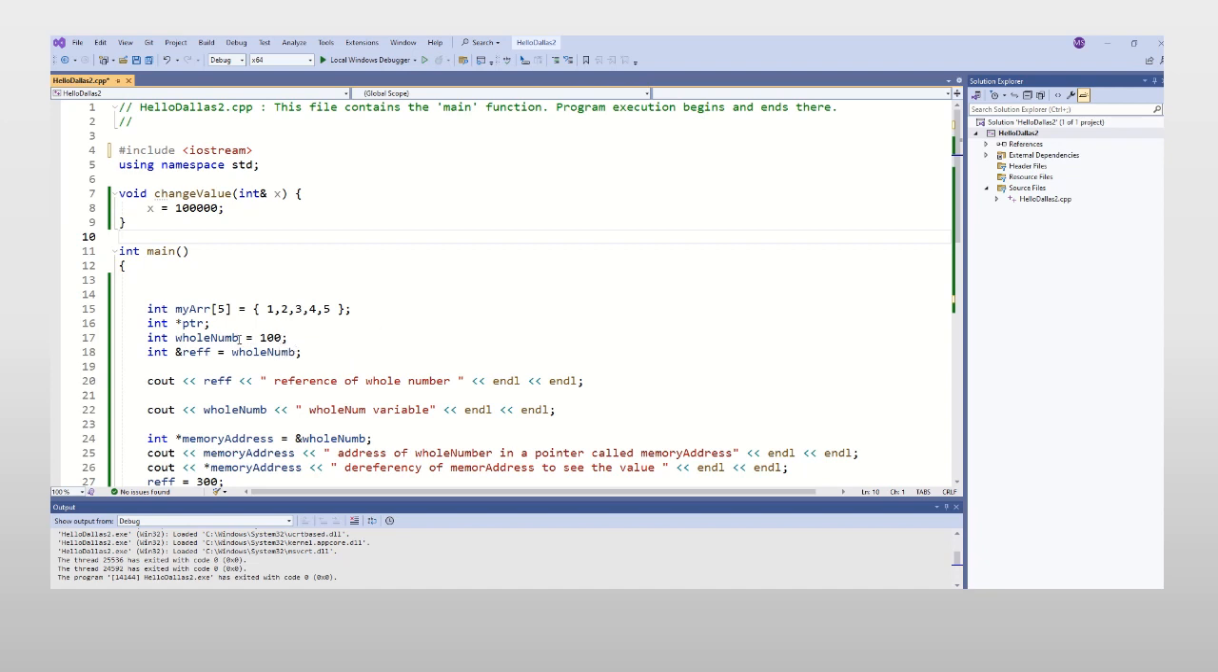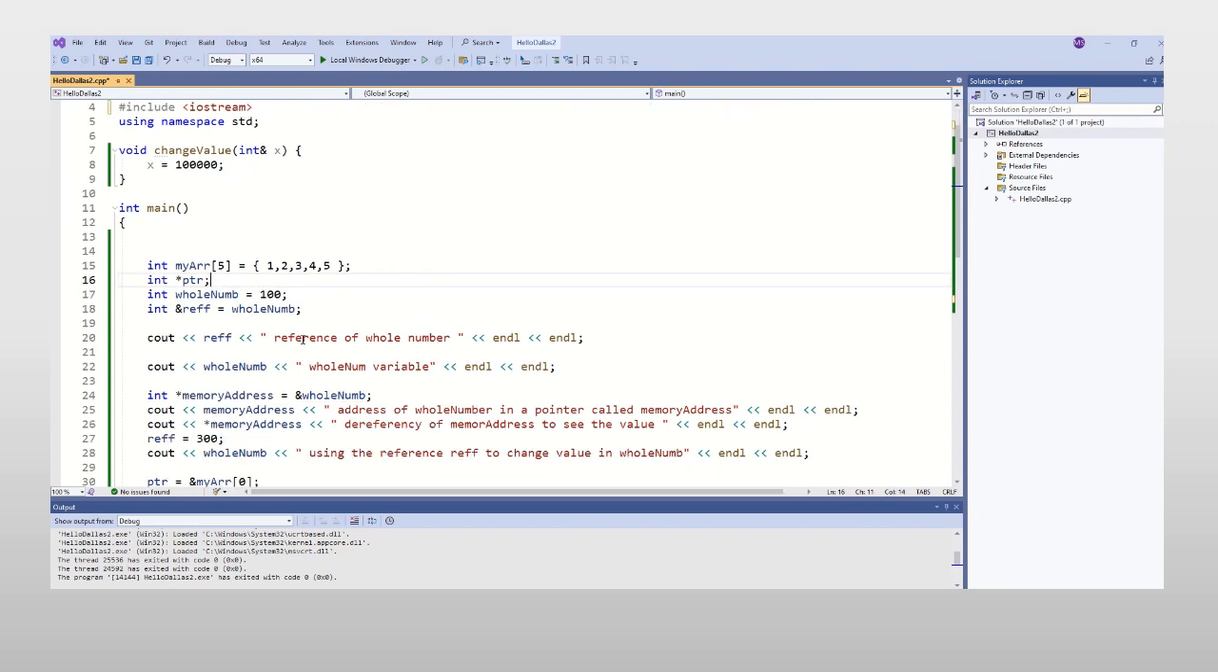Now, what do I have? I have a variable that gets allocated a memory location when it's compiled. I'm going to make a reference to that memory location. So now I have an alias to whole number. Anytime I call reference, it's going to be this 100, the whole number. Notice what I did: I just said, hey, reference, you can go see what's in my memory location. That's it. So we're going to print that, the reference to whole number, and then print the whole number variable.